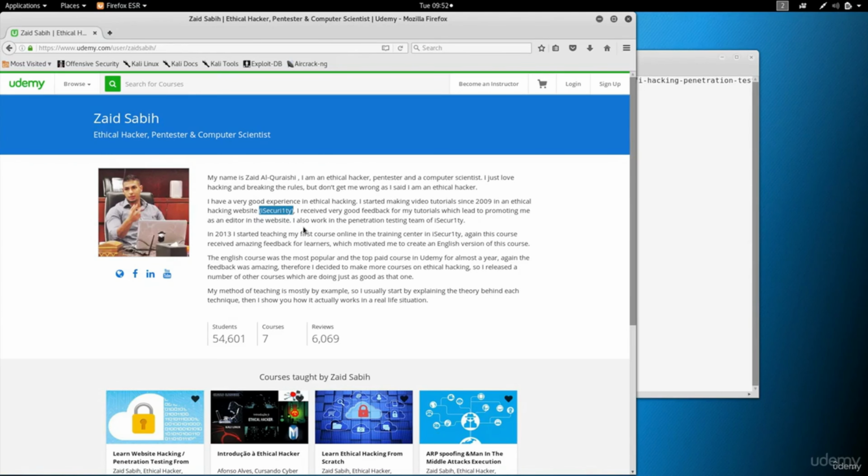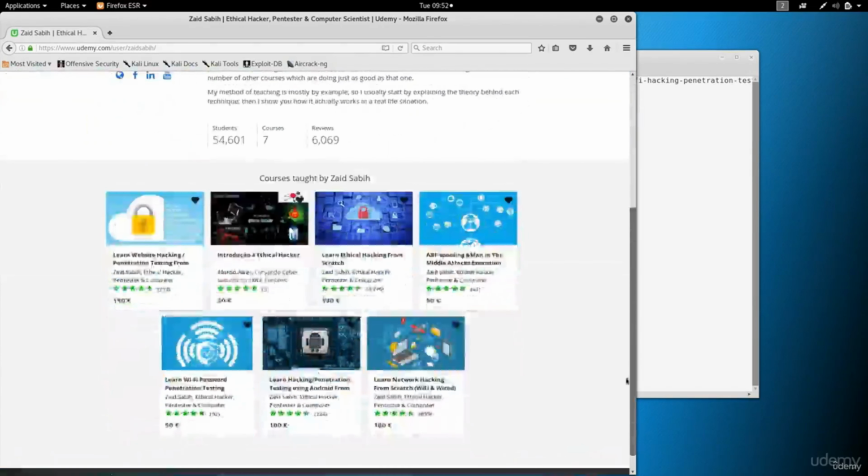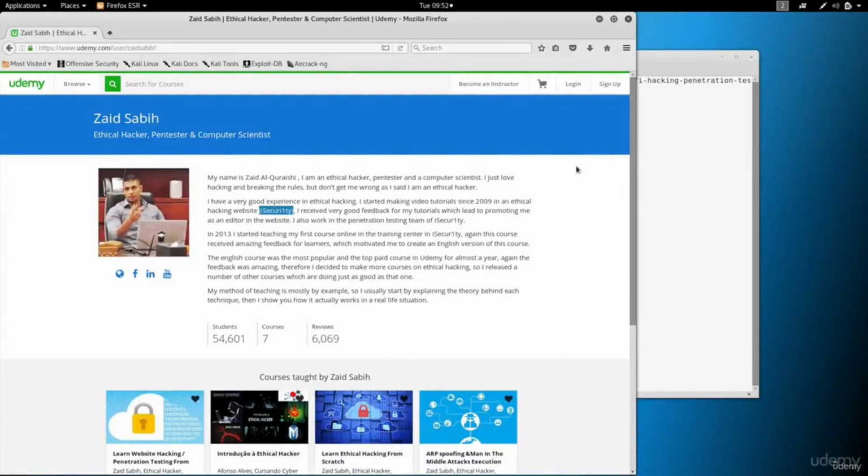So again, you can go to what we did previously, research iSecurity, add their website as a target, and then gather all the information that we were able to do, and then use that to build up a strategy against Zaid. Now we're not going to do that because we've already done something like that. So we're going to try to see what other information we can get.